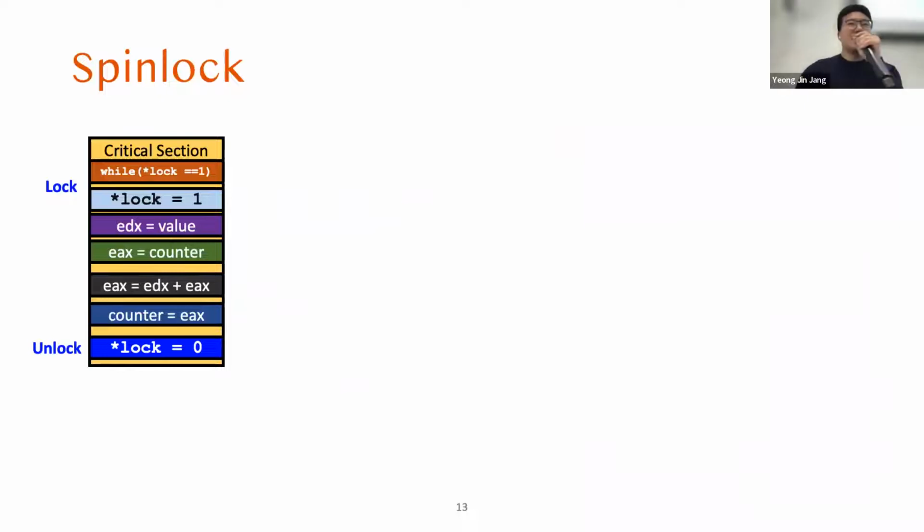So this is the spin lock, and what we will do at the lock is run a while loop and wait until the lock variable becomes 0. Once we observe that, we lock the door by setting the lock variable to 1, and then we continue to execute in our critical section. And after that, we open the door by setting the lock variable to 0.